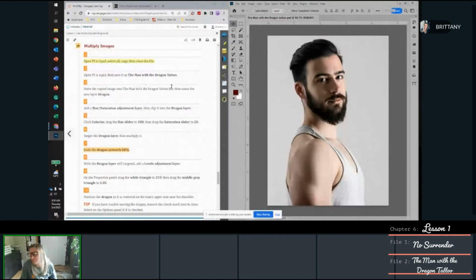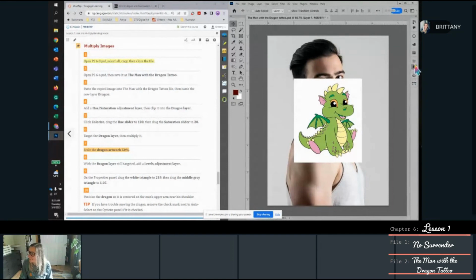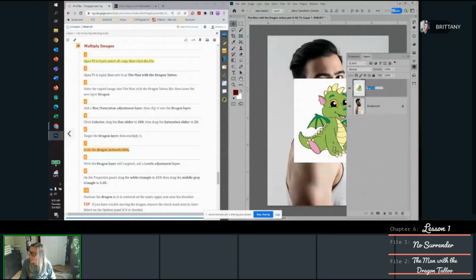Okay, so now paste the copied image into the Man with the Dragon Tattoo file and name the new layer Dragon. So we'll do Control V to paste. And then this layer, we'll name it Dragon.